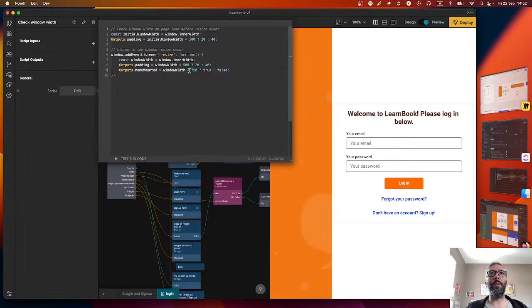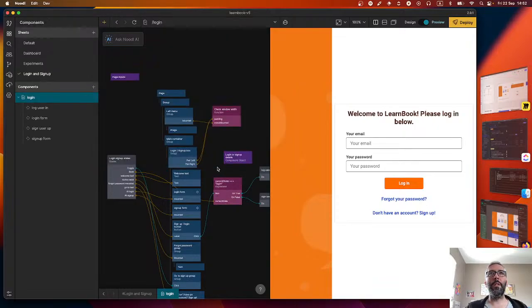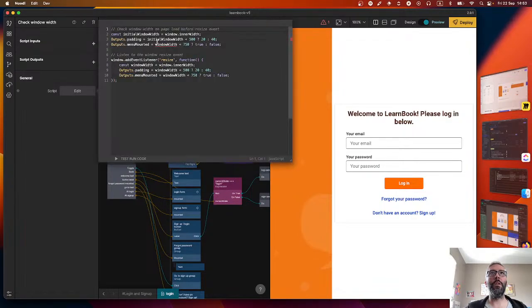Because it's at the initial width. Yeah, of course we have to have it both places. And I'm sure that's not the most efficient way, but that's why I'm doing it. Window width is not defined. Oops.